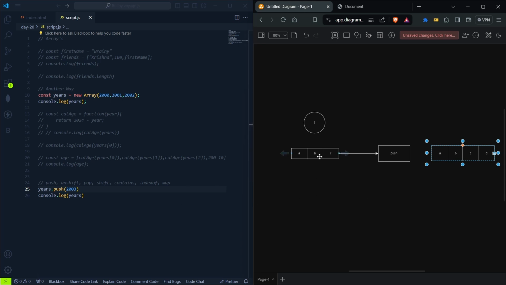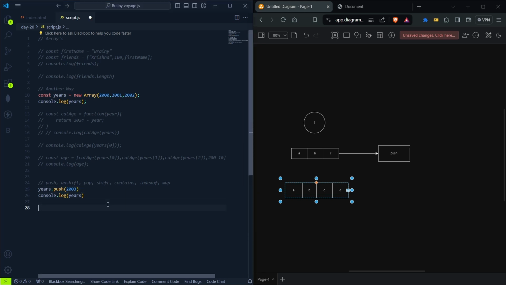Similarly, we perform the pop operation. Now we have this array. So how does the pop operation work? Pop operation is similar to the push operation, but it is going to remove an element from the last index of an array. That's how the pop operation works here.